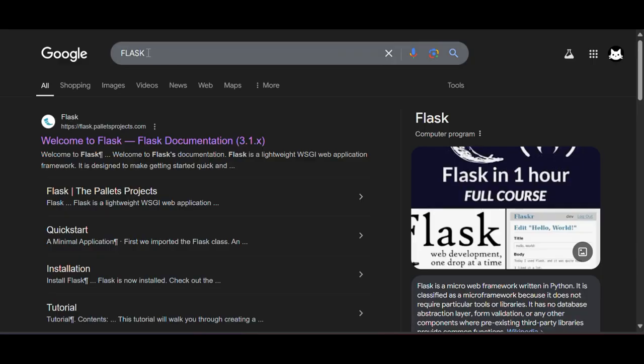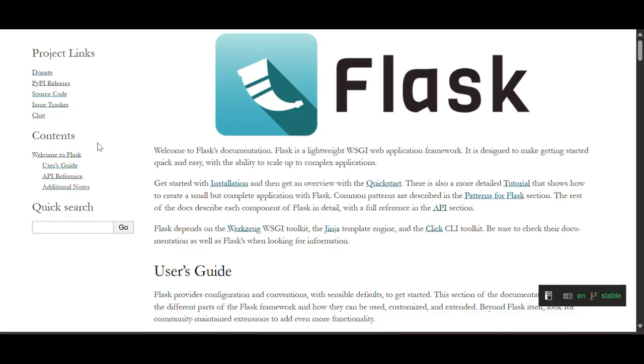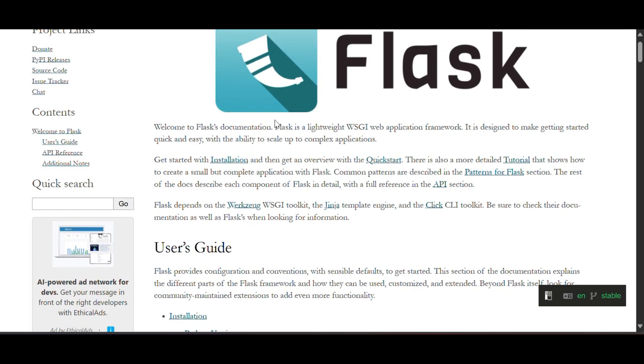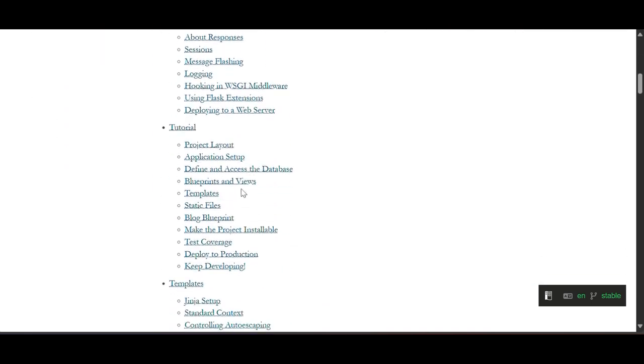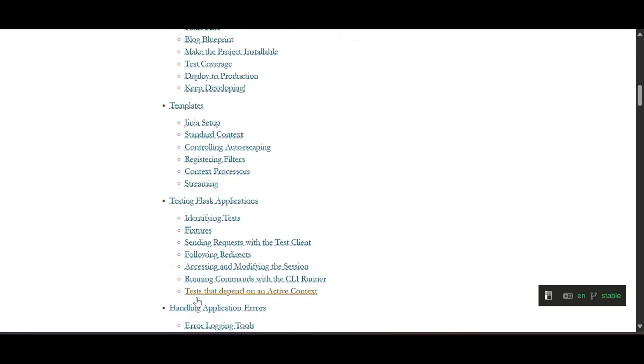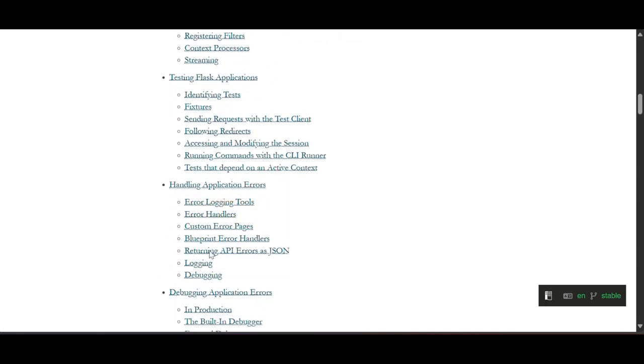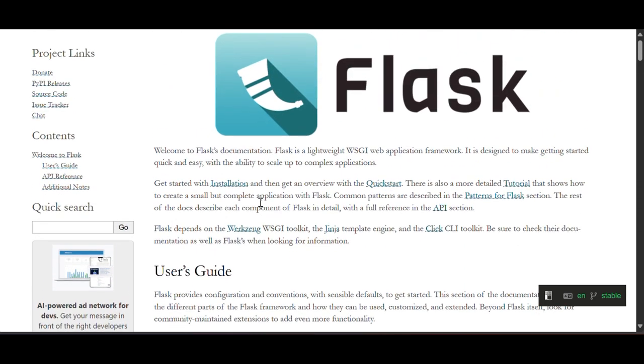Today we are going to dive into Flask, a powerful web framework in Python. Let's get started. Let's look at what Flask is. By searching Flask on Google, we can see the official website of Flask. On this page, we can see all the details: the user guide, how to install, the quick start, the tutorial, templates, and how to handle application errors. Everything about how to do things in Flask is explained on this official page.